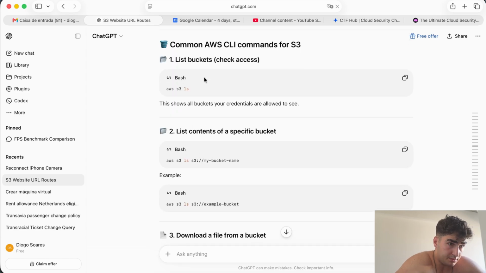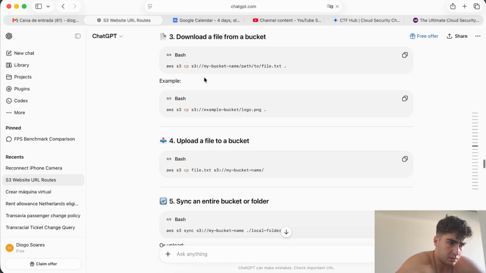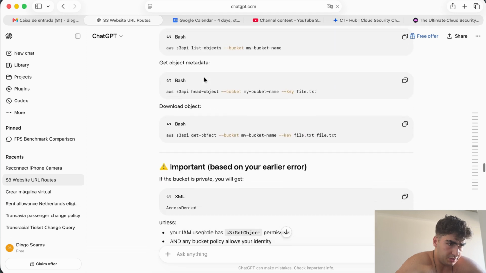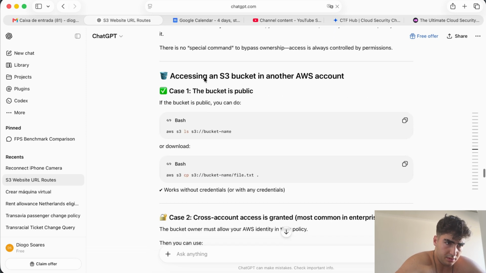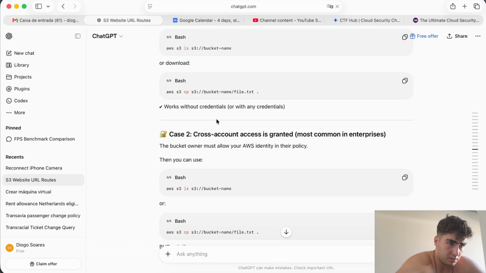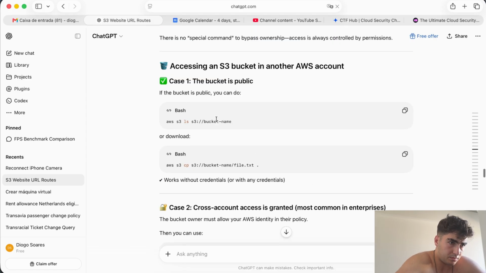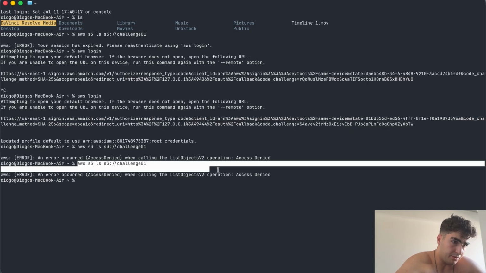S3 ls. US S3 ls. List objects. Yeah, here. ls bucket name. How do I make the error more verbose?